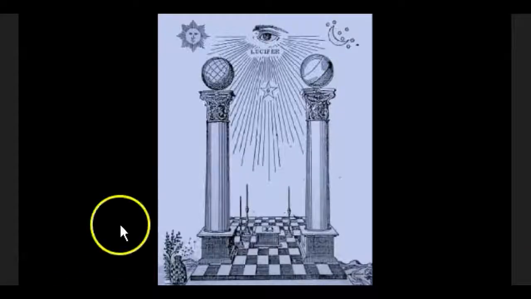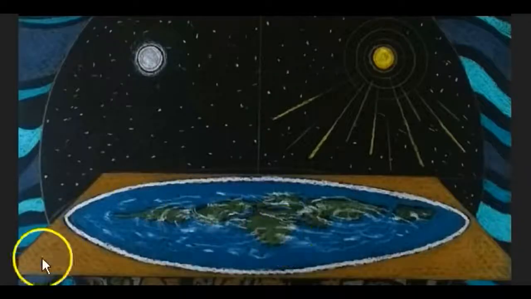But this is how they do it. With Freemasonry, instead of putting God up here, they put Lucifer. Instead of a flat earth, they put a ball earth. This is how they do it. It's all about duality, as you see right in front of you with the black and white.